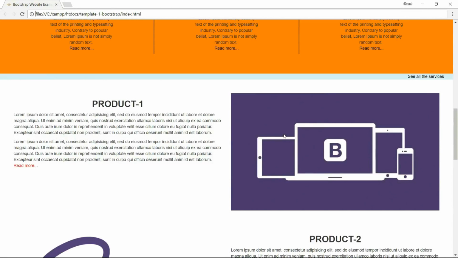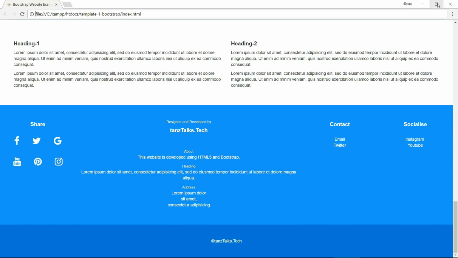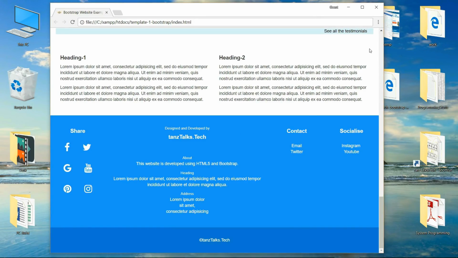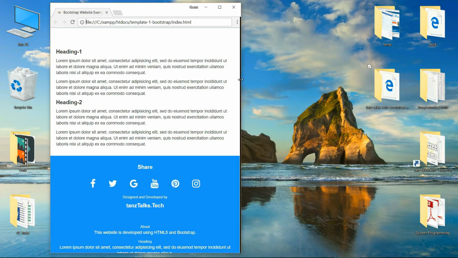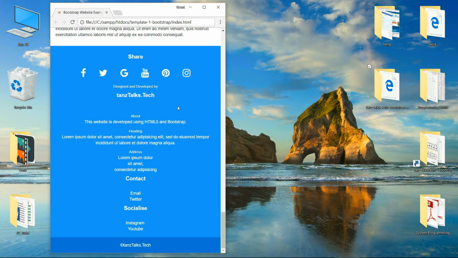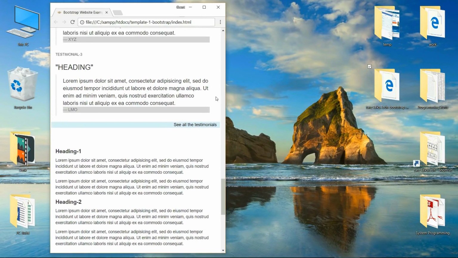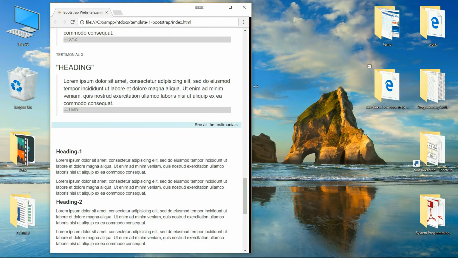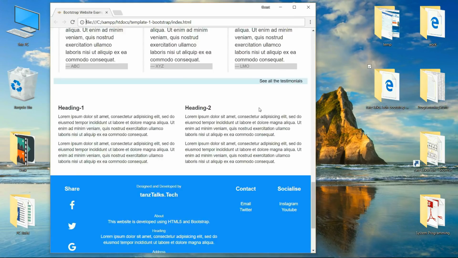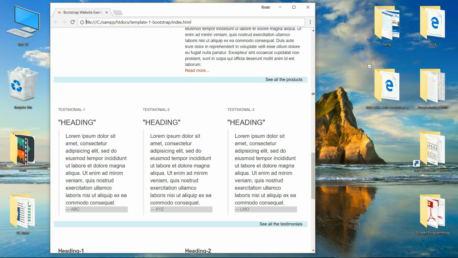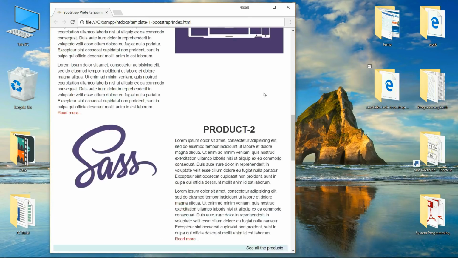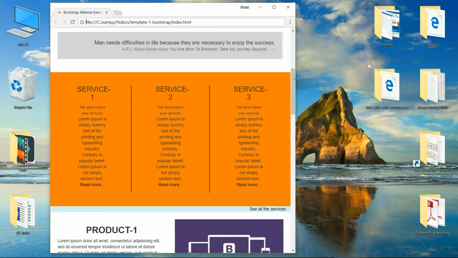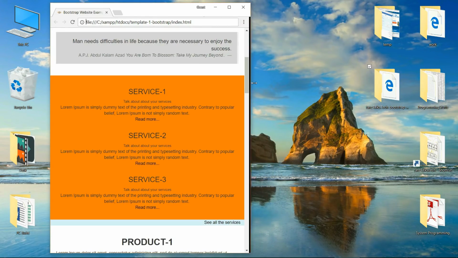Now I'm running the website on a desktop browser. Now just see how the website changes according to the screen size. The layout of the website is changing according to the screen size. As we increase the screen, the layout changes. You can see different columns collapsing into just a single column.